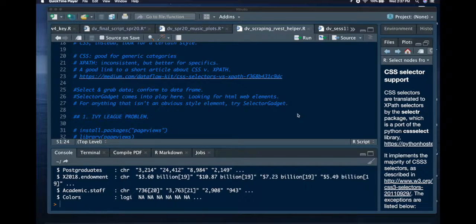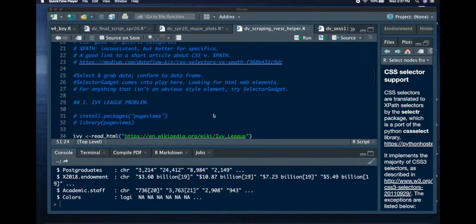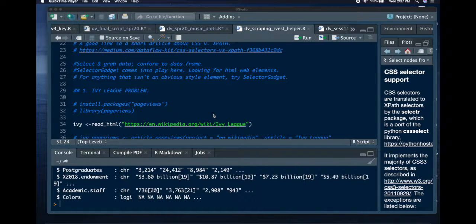I'm going to do a problem that I use in my Dartmouth version of the course. We are just going to start with the data scrape, because the rest of it are things that you learn in the rest of the data visualization course. So we are going to scrape information from the Ivy League Wikipedia page. It's got a bunch of things in tabular format.